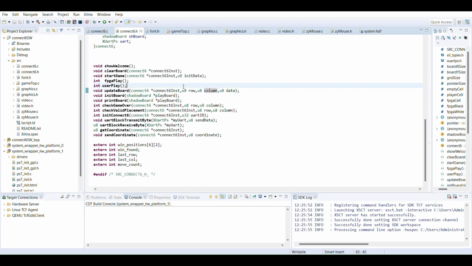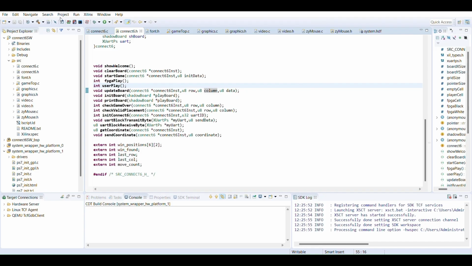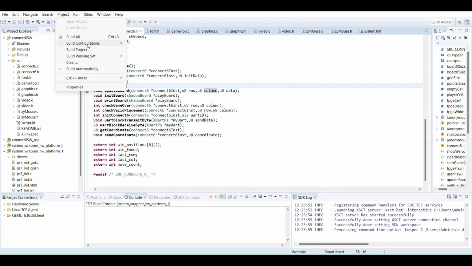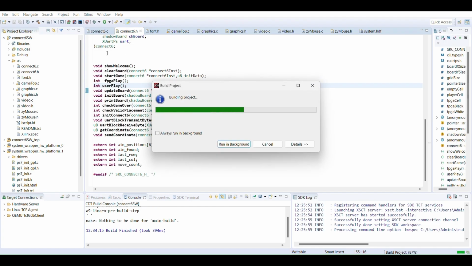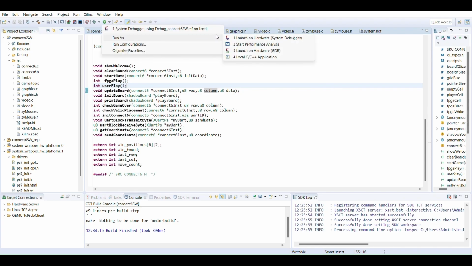Then you can program the SoC board by clicking Xilinx and Program FPGA. You have to upload the bitstream generated from Vivado, keep it here and click Program. Then you can start with the build project. Here it will run the build project and run as launch on hardware system debugger.